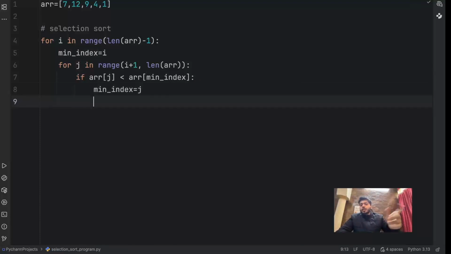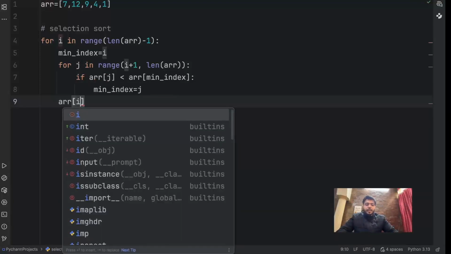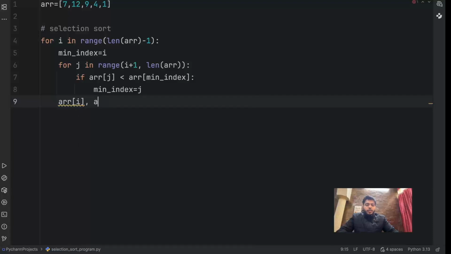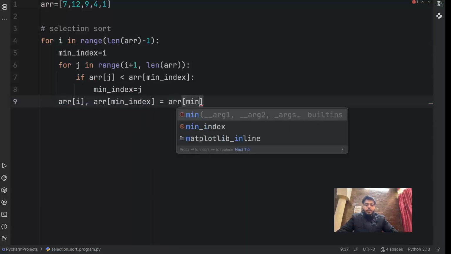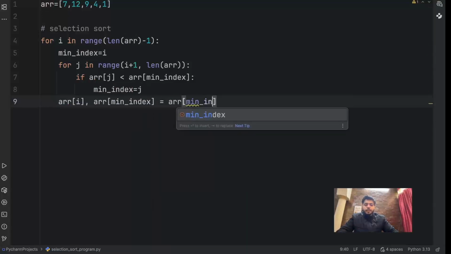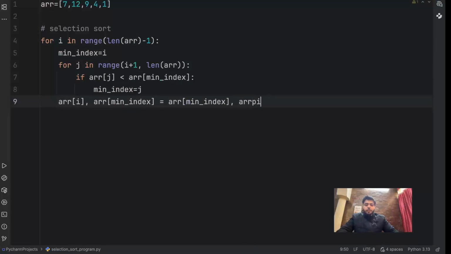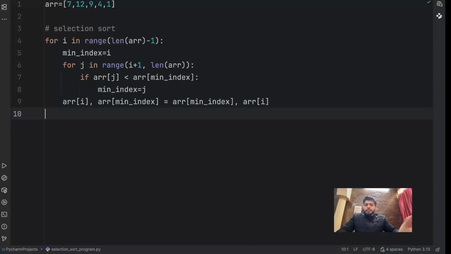So after the j loop, I will have my minimum index. So what I will do, I will just simply replace array of i with array of minimum index. Array of i will be replaced with array of minimum index, and minimum index will be replaced with array of i. Swapped. That's it. This is my selection sort.